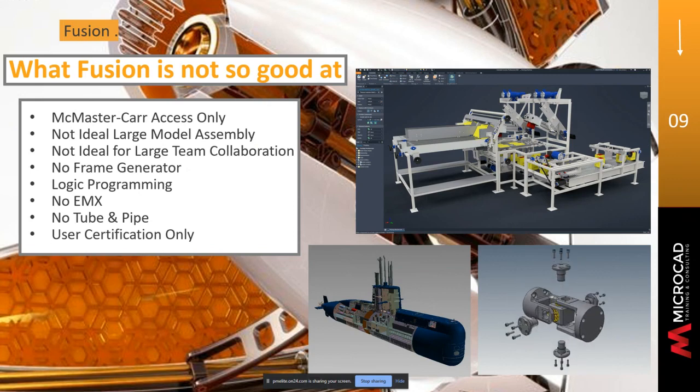In Inventor, you're able to create an independent file for each part, and all of those files are contained within your directory, and they can be accessed one at a time by themselves. Within Fusion, it's not quite like that.